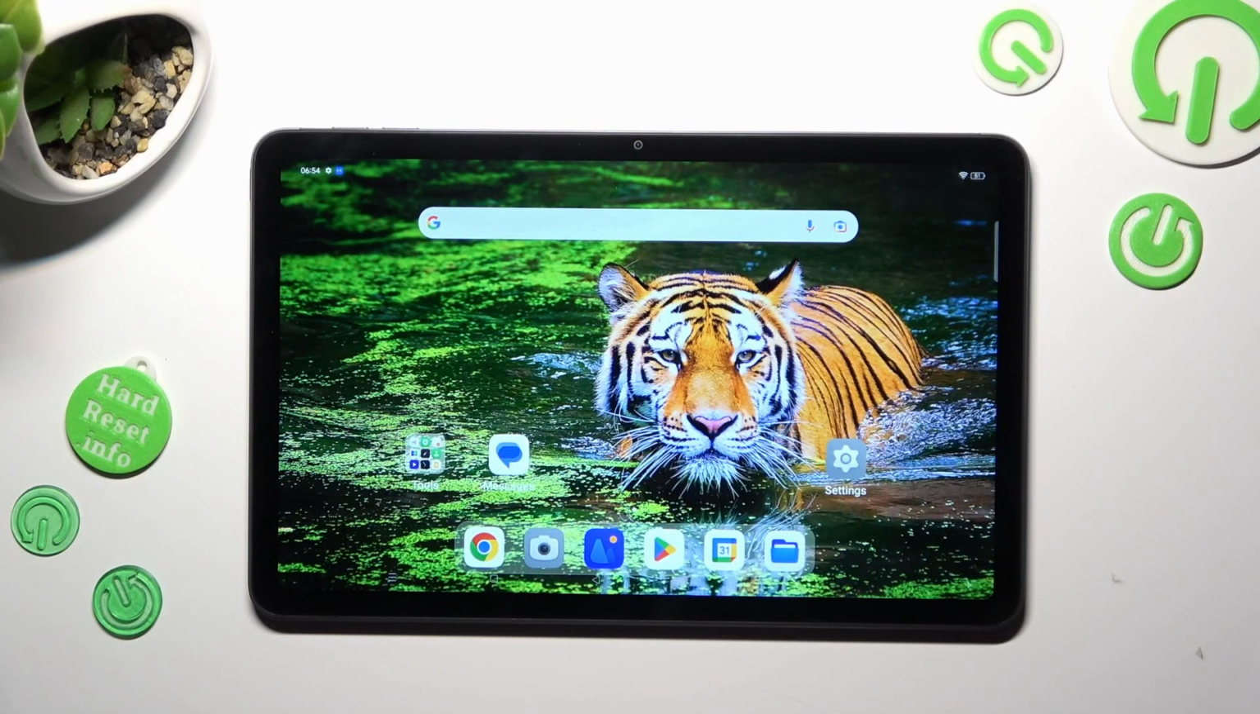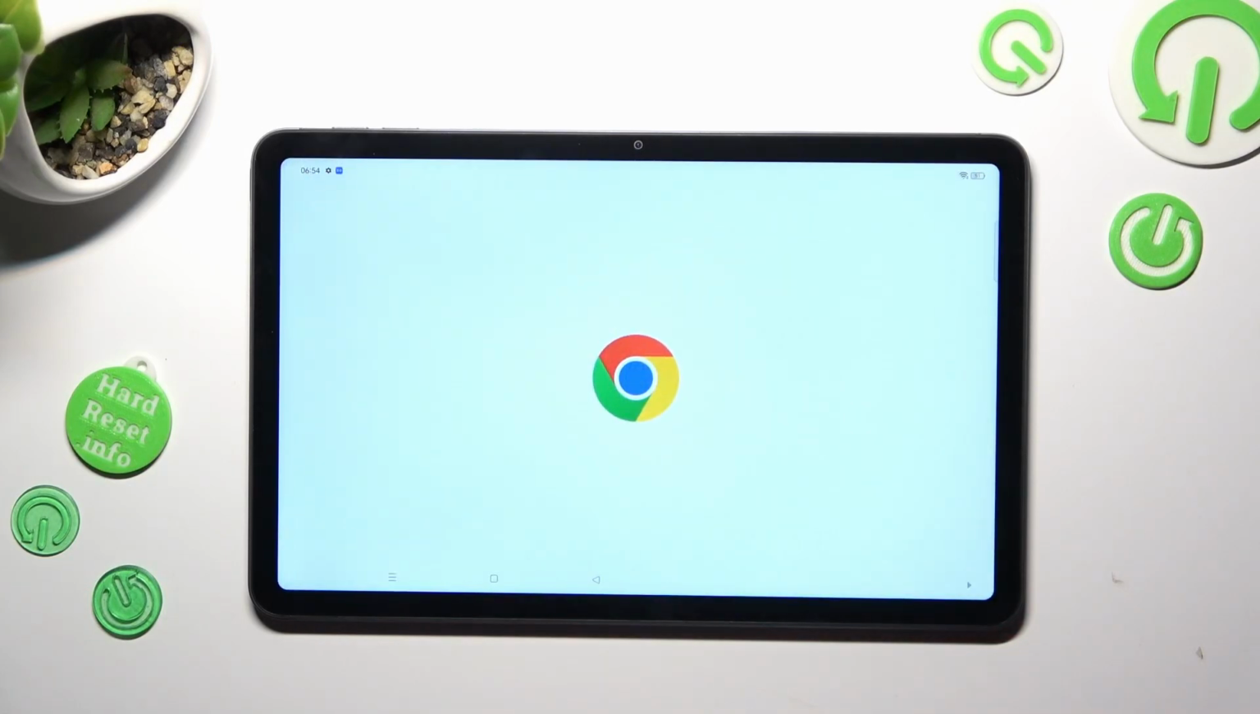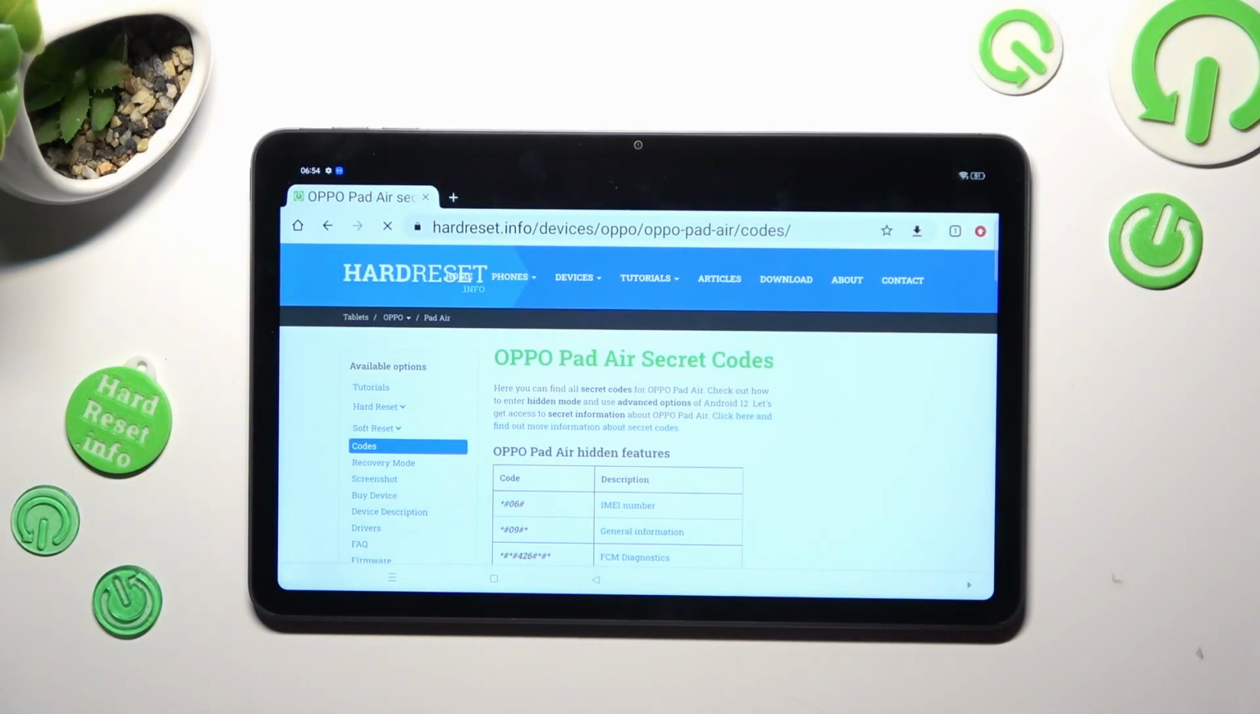First of all, open one of your apps that you wish to use in this view, like Chrome. Then access background apps. In order to do that with 3 keys navigation, click on this button with 3 lines.